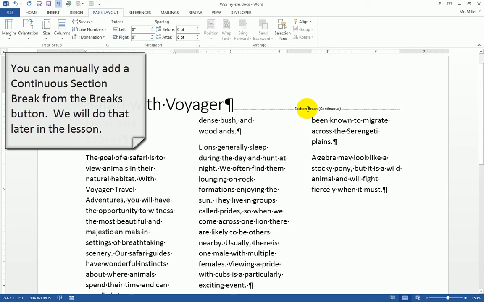We haven't dealt with continuous section breaks. We dealt with the next page section break. But a continuous section break is what will get placed in a document whenever we do columns. The reason I don't place continuous section breaks in manually too much is because so long as you use that setting in columns that says This point forward, it will automatically enter that in.